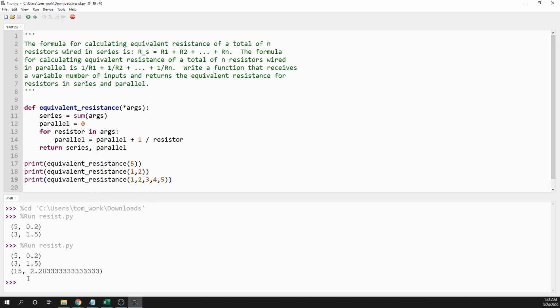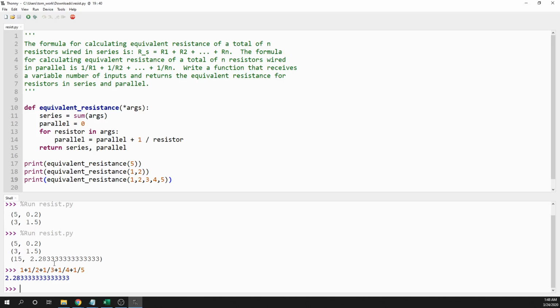All right, so that looks right on the series. So that's 15, and then we could just hand check the other one. 1 plus a half plus a third plus a fourth plus a fifth. Yeah, looks good. And so we could do that with any number of arguments here. All right, that's it on this one.